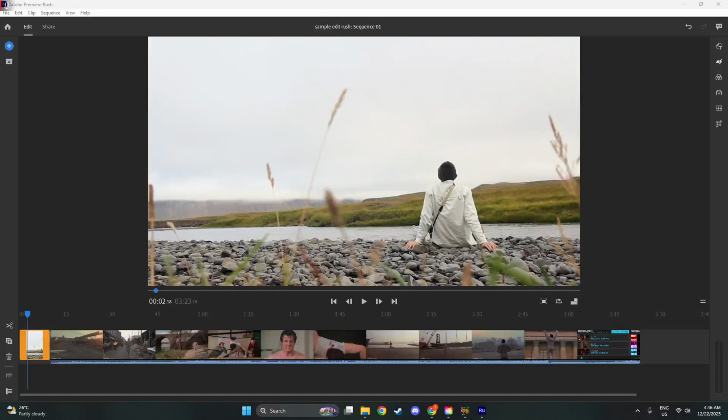In today's video, I'm going to teach you how to reorder and trim clips in Premiere Rush. By the end, you'll know how to quickly move clips around your timeline and fine-tune their length so your story flows exactly the way you want.